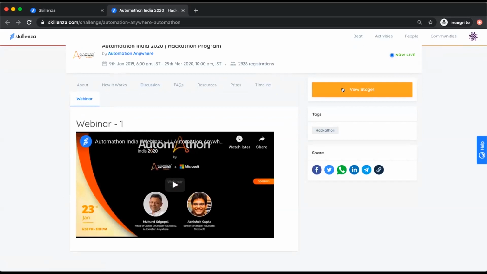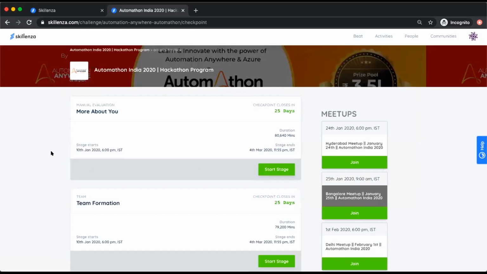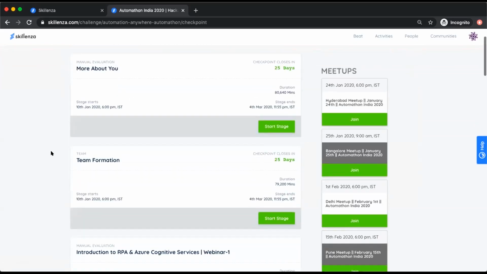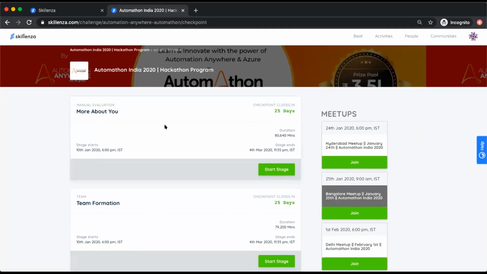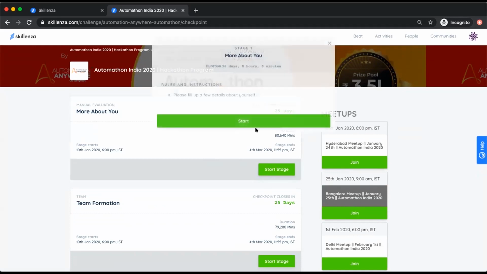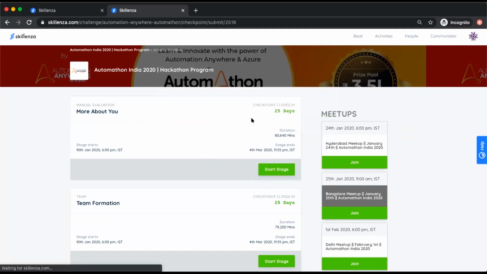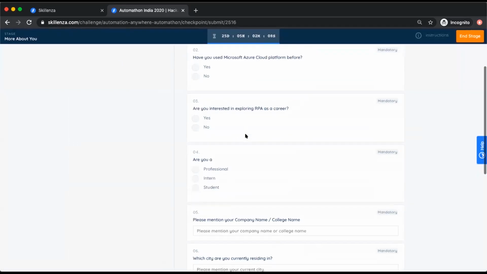And once you are redirected to this page, you will see that all these are the stages which are open right now. So let me just quickly take you through one stage from each of these activities, basically. So the More About You stage is where you have to fill in your details. I'll just quickly go through it. So you have to click on Start. And once you start the stage, you have to fill in all these necessary details which are asked here. And once you finish all these, you have to click on Submit.